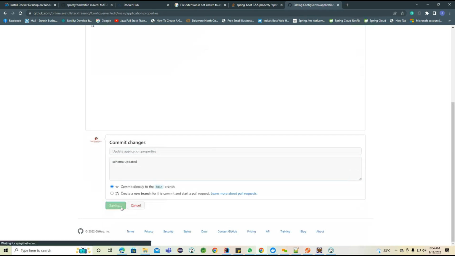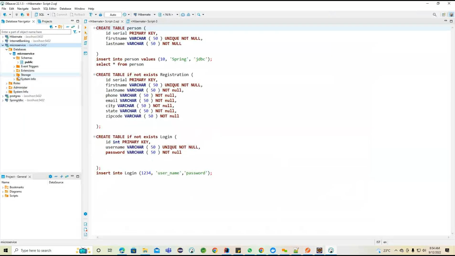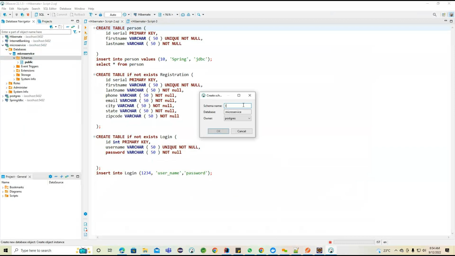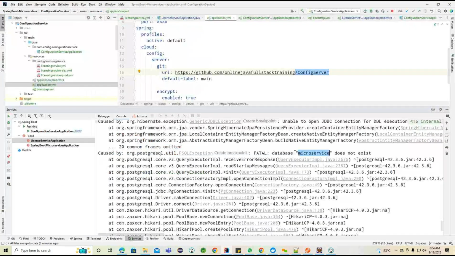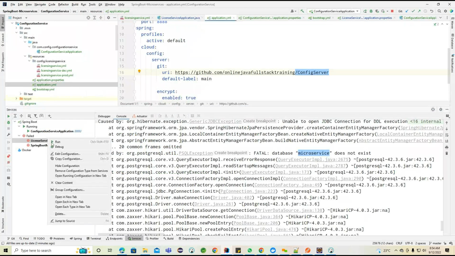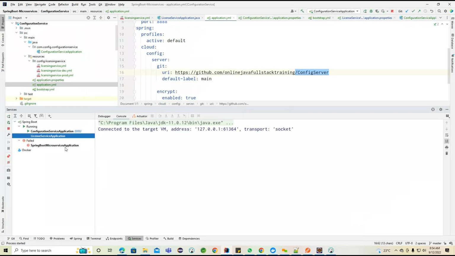Schema updated. Okay, so commit the changes. Now what I will do is come back to the data source. Instead of the public schema, we are going to create a new schema, LO, license and organization. Now we created it. Again I'm going to run the application service.